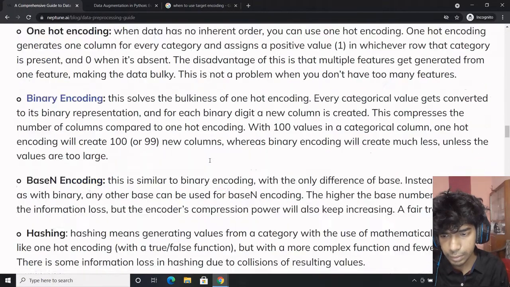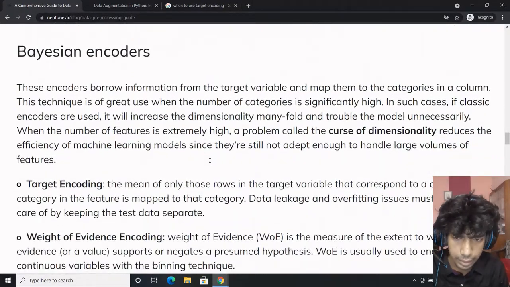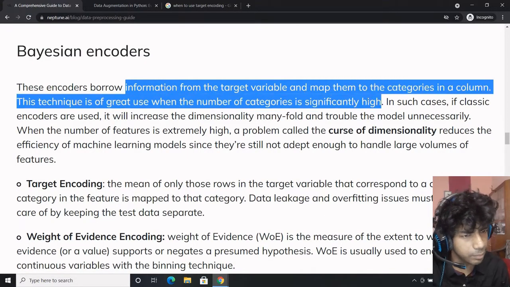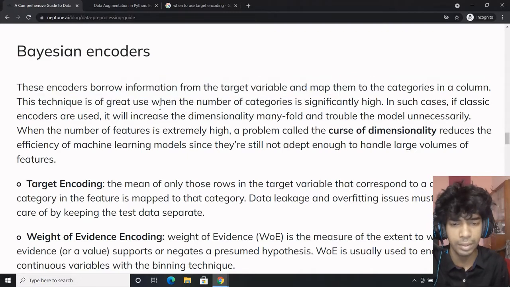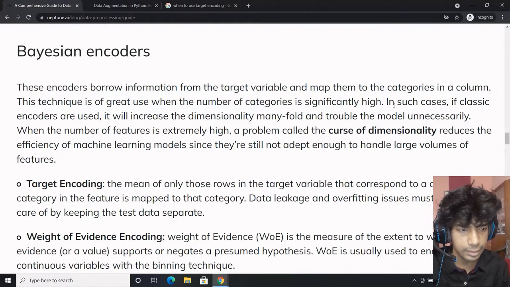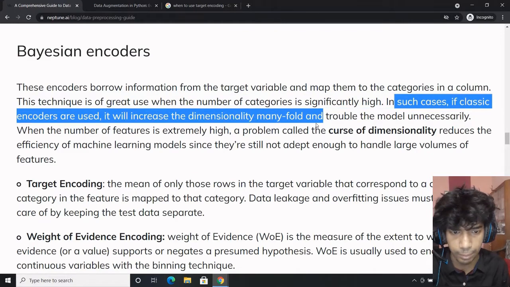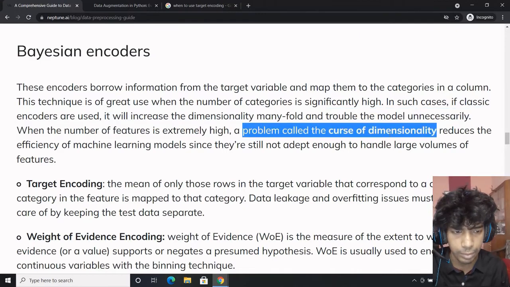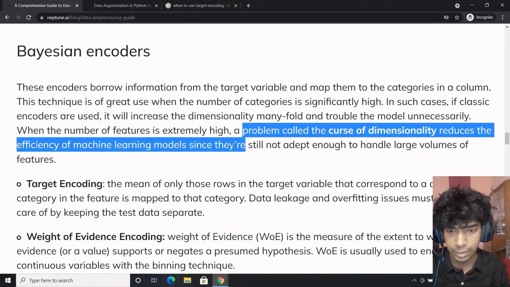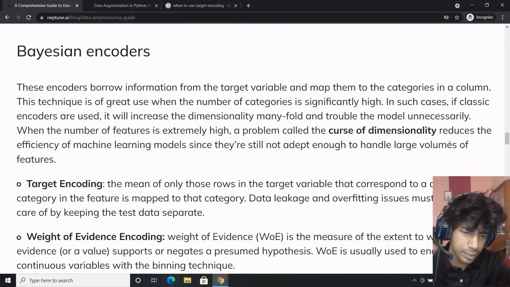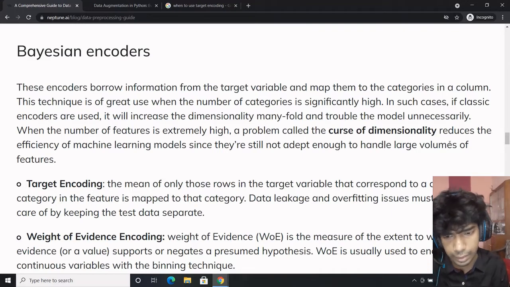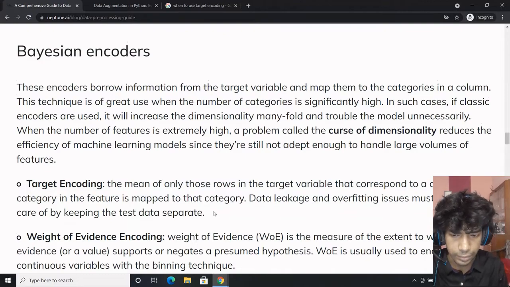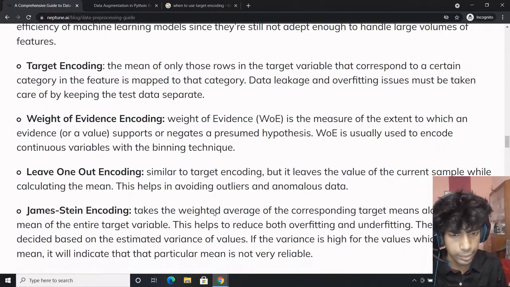Usually classic encoders are used, but if you want to use Bayesian encoding, you can, though it will increase the dimensionality. These encoders borrow information from the target variable and map them to categories in a column. This technique is of great use when the number of categories is significantly high. In such cases, if classic encoders are used, it will increase the dimensionality manifold and trouble the model unnecessarily. When the number of features is extremely high, a problem called curse of dimensionality reduces the efficiency of ML models. You can reduce the curse of dimensionality with dimensionality reduction methods. Target encoding usually leads to overfitting issues, so better not to get into those kinds of things.